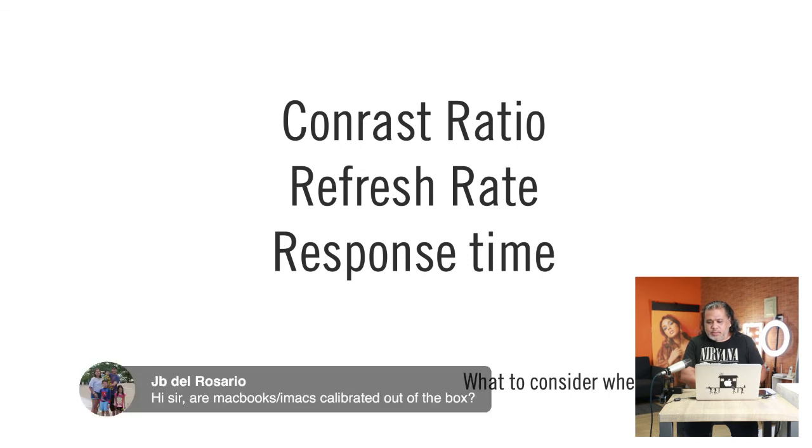Sir, are MacBooks Macs calibrated out of the box? Yes. Paglabas niyan sa planta, kinalibrate na yan dun. So, pagtanggap mo, you'd be happy to see it na ang color niya maganda. So, pwede ka hindi mag-calibrate muna.